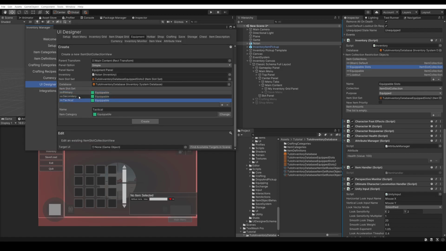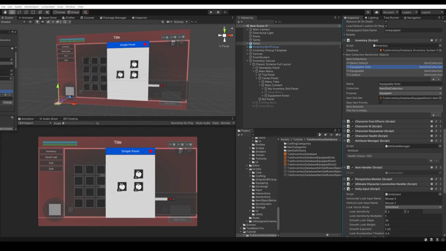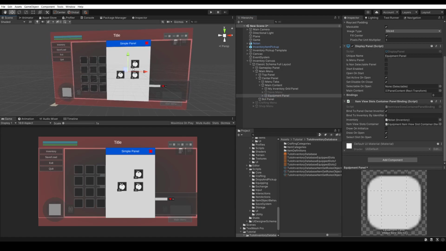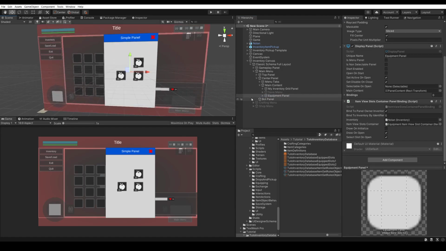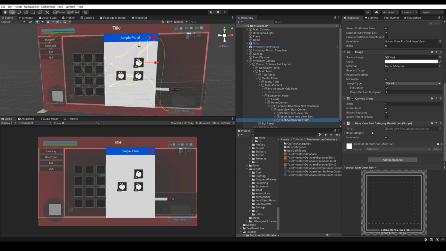Once we have all of our slots set, we can simply create our equipment window. And now we have it here. Equipment panel. We have 3 slots, one for our primary. We go here, primary item view slot, secondary item view slot, and tactical item view slot. Each of them has an item view slot restriction, which restricts to the item category that we set in the item slot set.